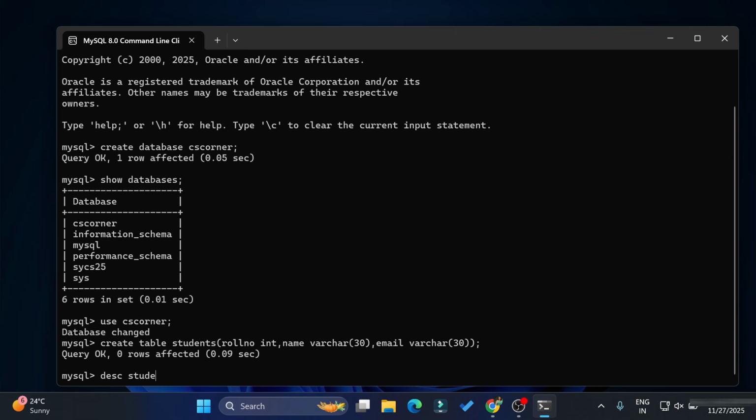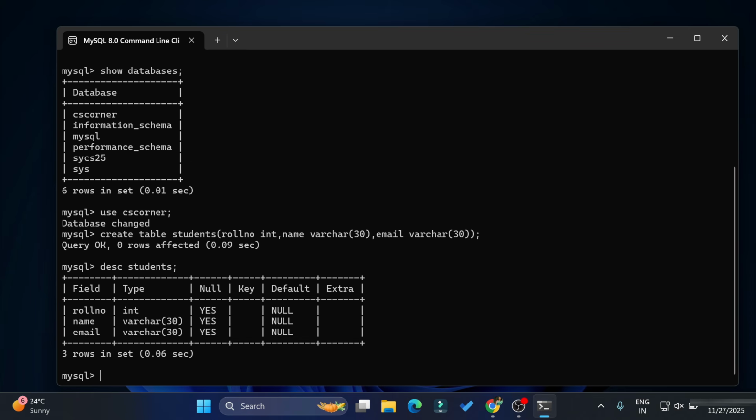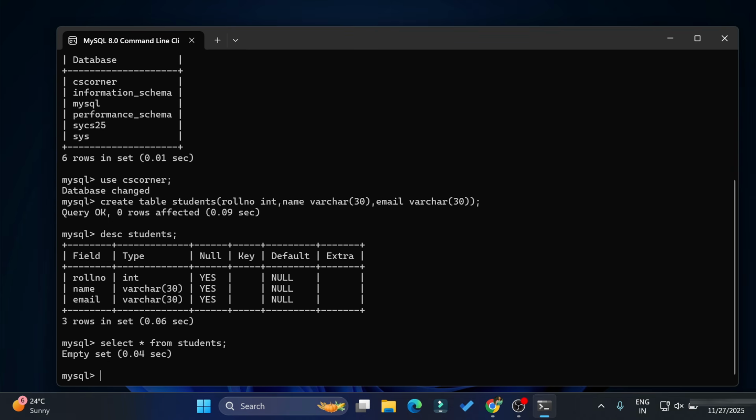Now let me quickly describe this table just to show you the columns in my table. Now I will be selecting data from this table, select star from student, but as you know we have not inserted any record, so it is going to show me an empty set. So simply, I'm just writing this command and here I'm getting an empty set. Okay, so database and table creation is done. So the MySQL part is done.